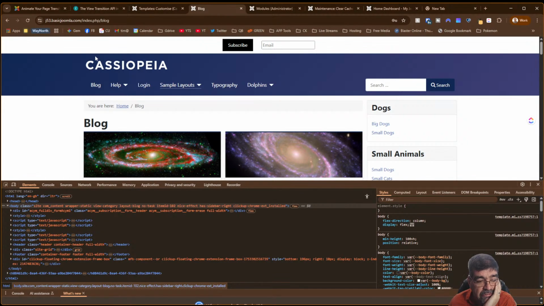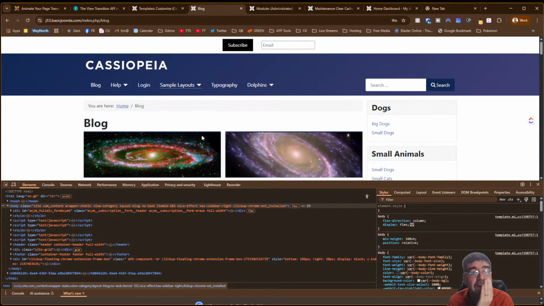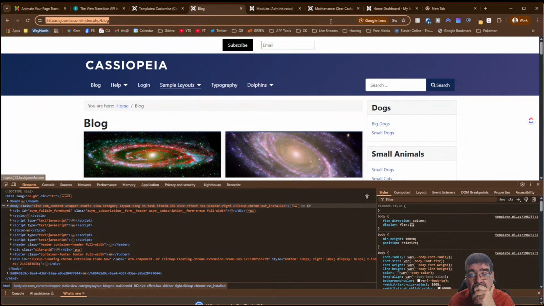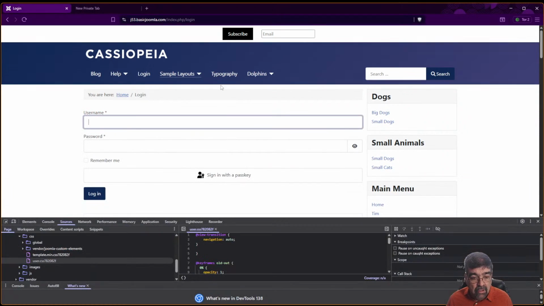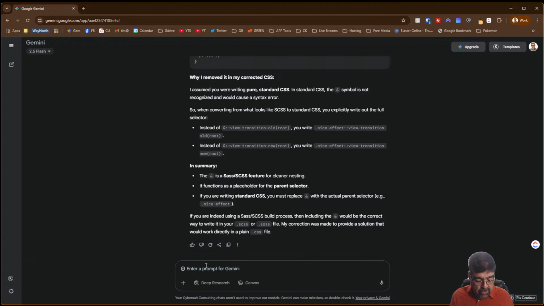Yeah, that's not working. It says nice effect, but have a look at this page. Tell me what doesn't work.